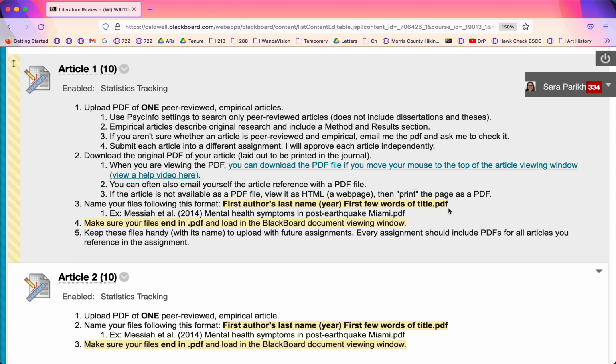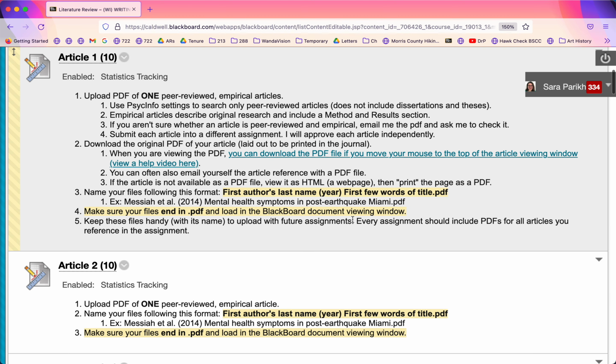For example, if you've got an outline and you've got 6 different articles now, I don't want to have to click through 6 different files. So you want to make it very clear, because in your paper, I'm going to see the author's name and the year as part of your citation. So that's what I want to see in your article file name.